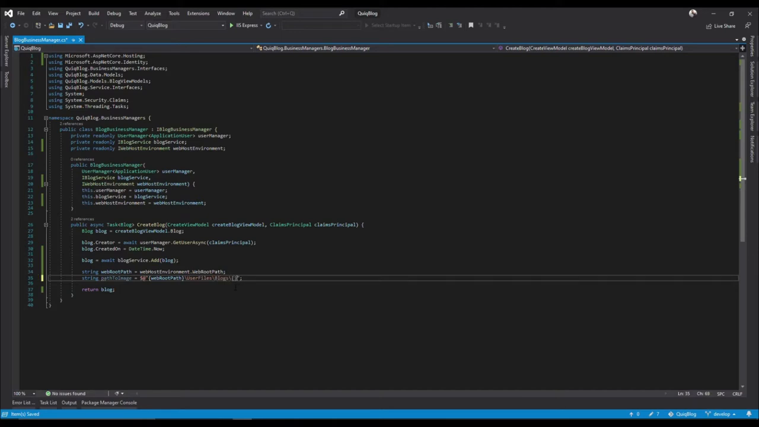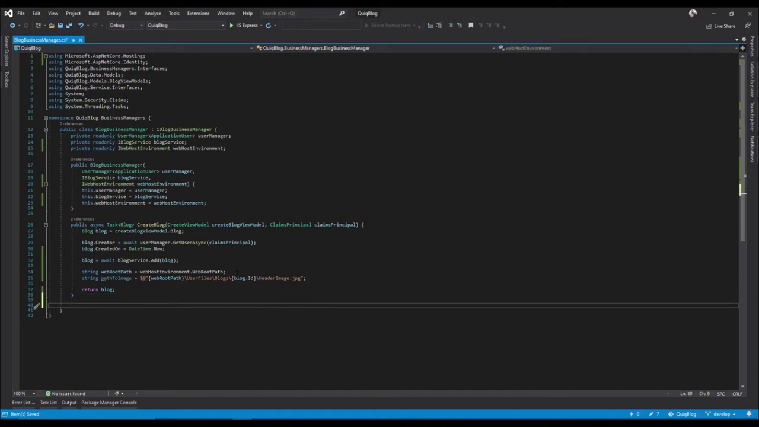Now here's where we'll throw in the ID. So a blog ID. Okay, and then let's just give the header image a default name of header image.jpeg. One thing I always like to do is create a method to ensure the folder exists.